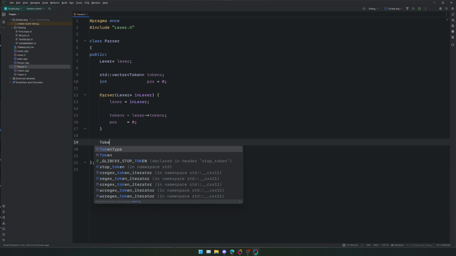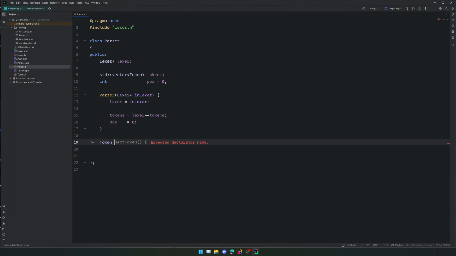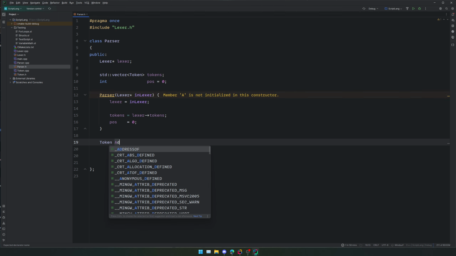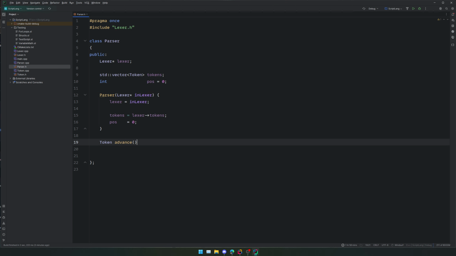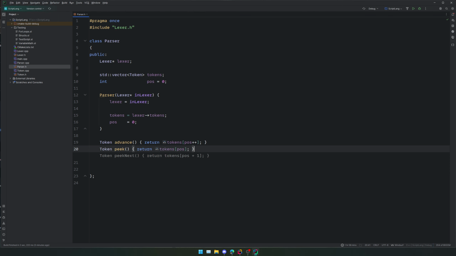Now, okay, let's start off. We're going to need an advance function. What that one does is indeed advance. Okay, so we'll just do this. We're then going to want the peek function. We're going to have token peek with an offset.